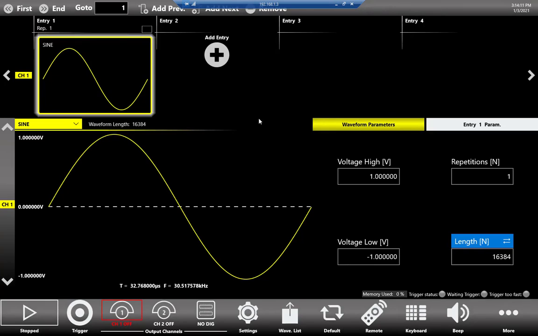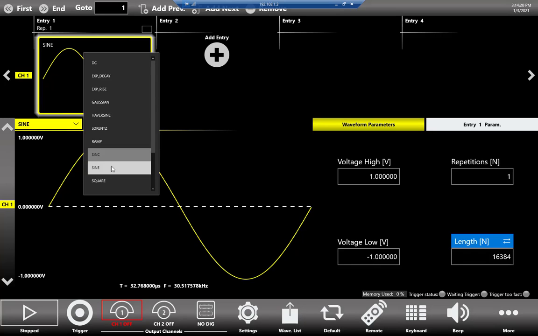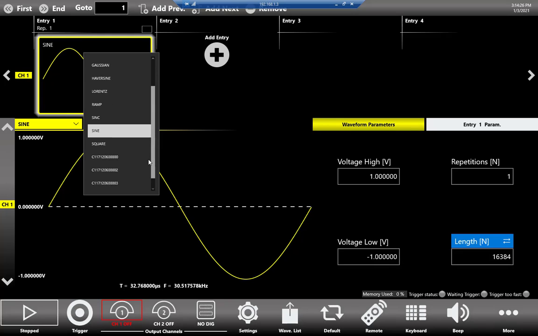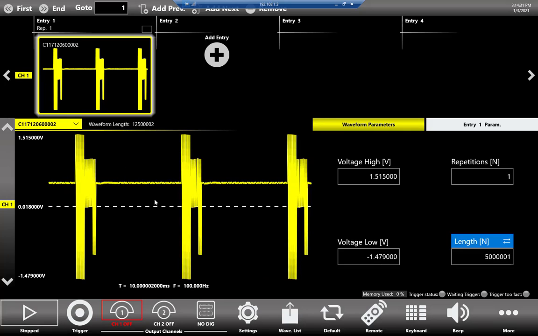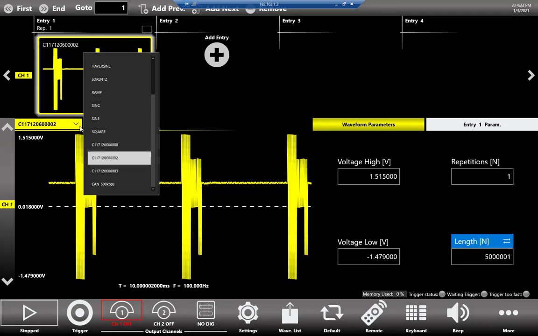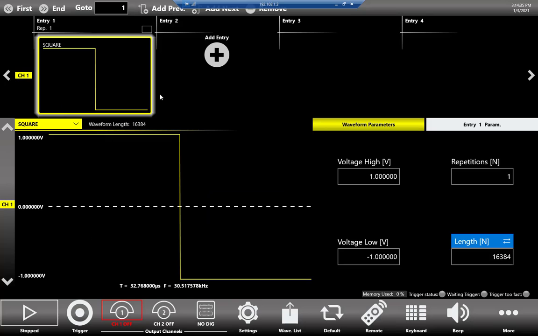We start by selecting waveform entry number 1. We have certain elementary waveforms available by default, but we can add here any waveform that we can capture using a digital oscilloscope, like this one for instance, or any waveform that we have created using the waveform editor utility. Now let's select a square wave.